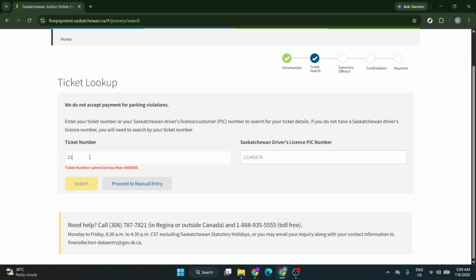Next, enter your Saskatchewan driver's license PIC number in the appropriate field. As with the ticket number, it's best to double-check your entry before continuing to avoid delays or errors. After both pieces of information have been entered, click the search button. The system will then look up your ticket details and bring up the matching record.